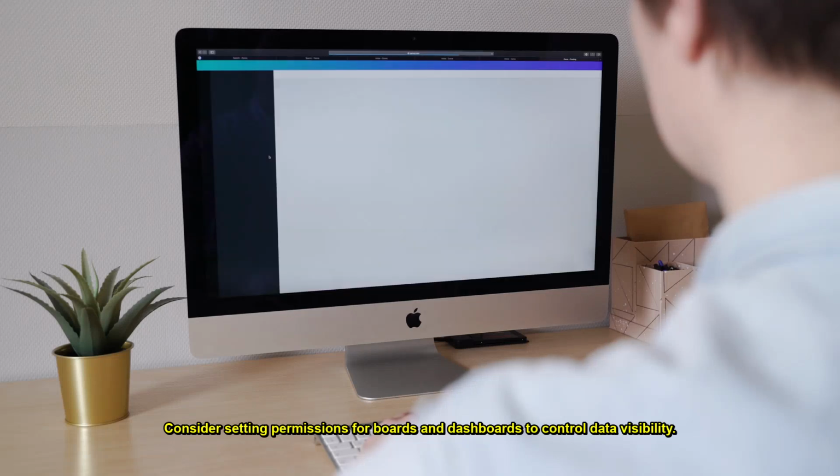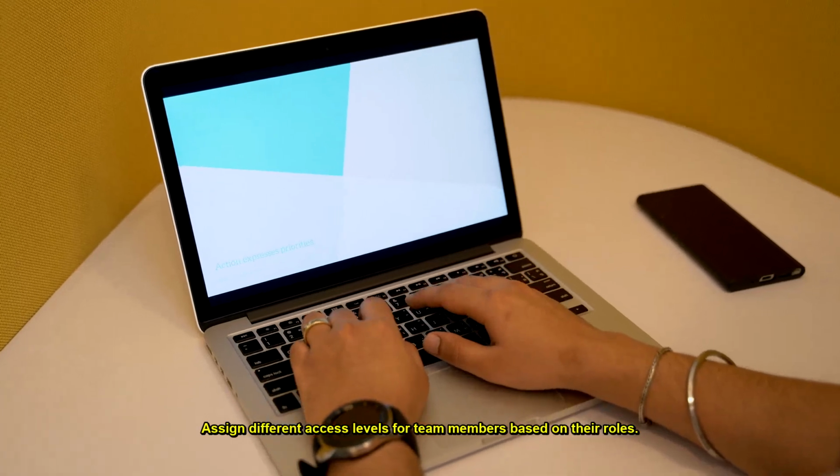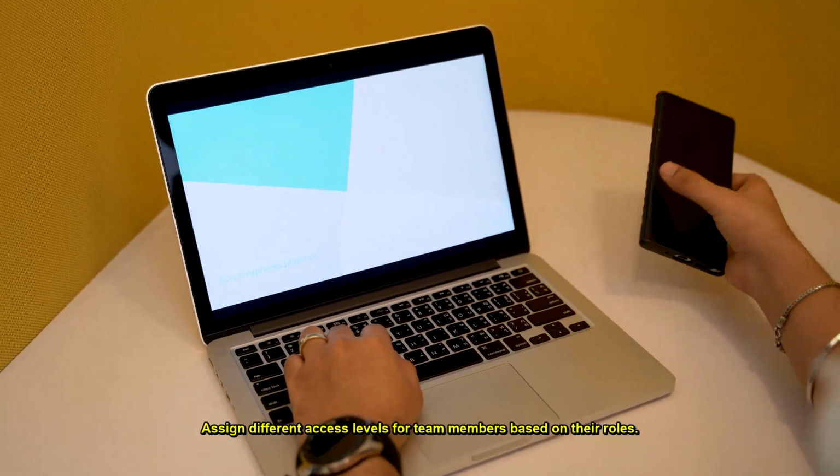Consider setting permissions for boards and dashboards to control data visibility. Assign different access levels for team members based on their roles.